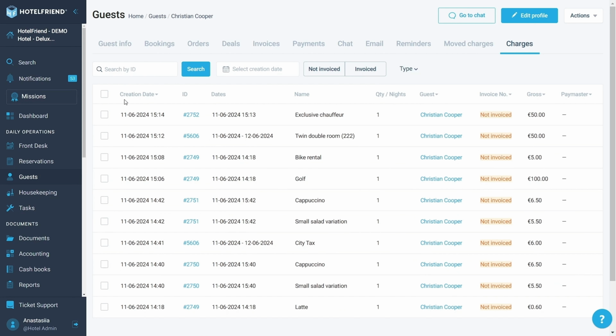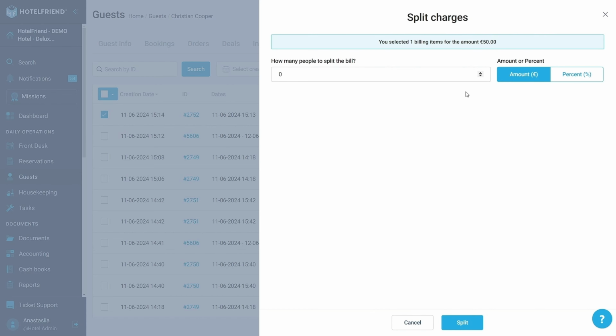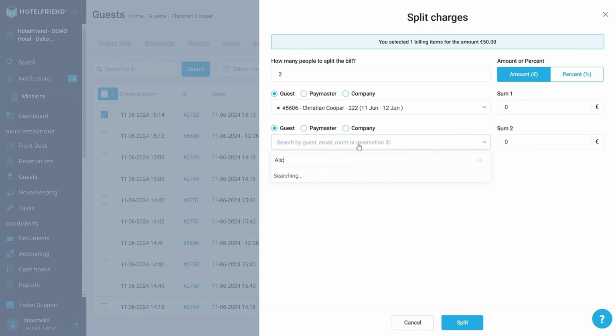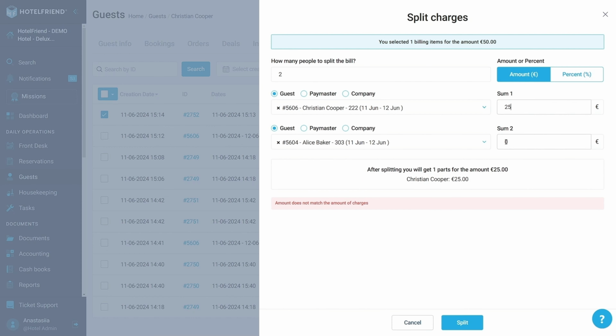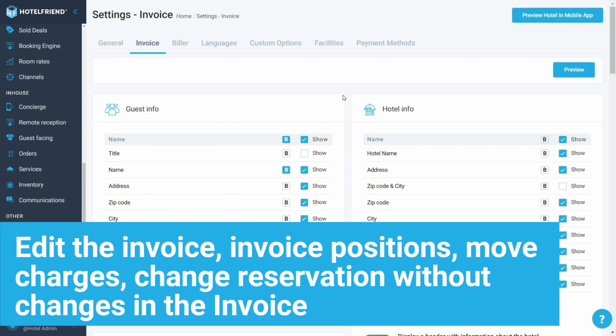Choose the charges you want to divide. In the Quick Action menu, select Split Charges. In the pop-up window, fill in the number of guests sharing the charges, names of the guests, and the amount or percentage each guest will pay. Check the preview to see the split ratio and click Split. After splitting, easily generate individual invoices for each guest directly from their booking cards. That's it.